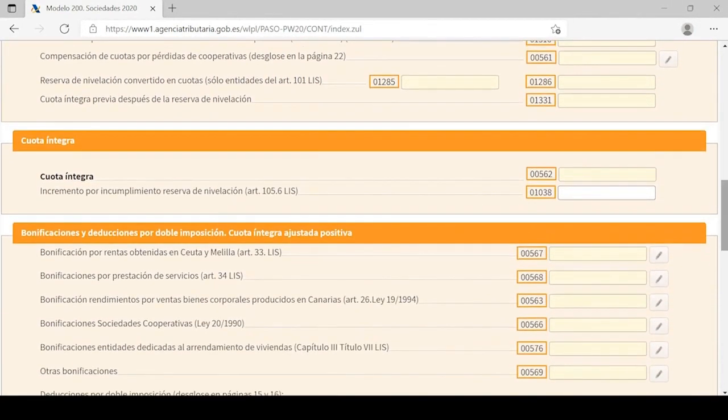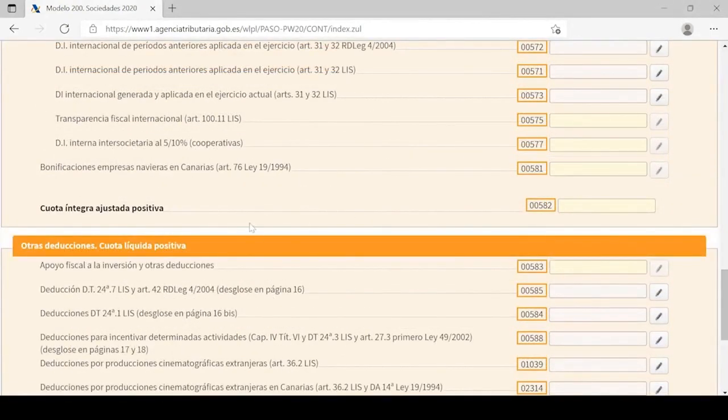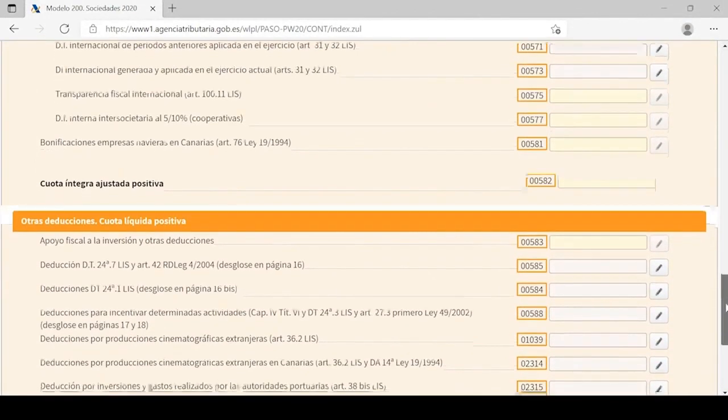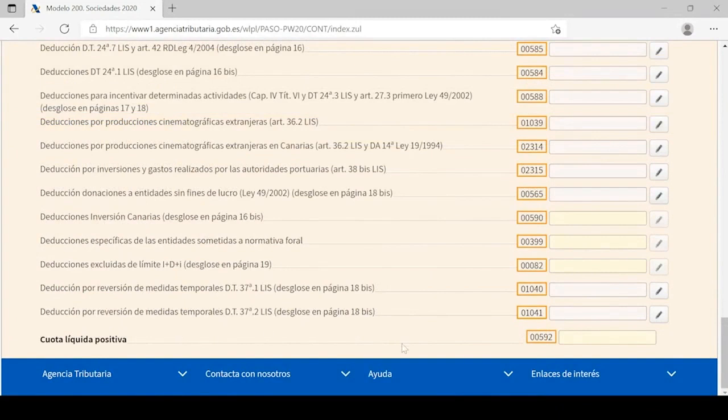This includes the full fee, the bonuses and deductions related to double taxation. Subsequently, the system will automatically calculate the positive adjusted full fee based on the selected options and parameters that we choose during the process. Other deductions include the positive liquid fee, which we will find from fiscal support for investment and other deductions, and we will automatically end up with the positive liquid fee.